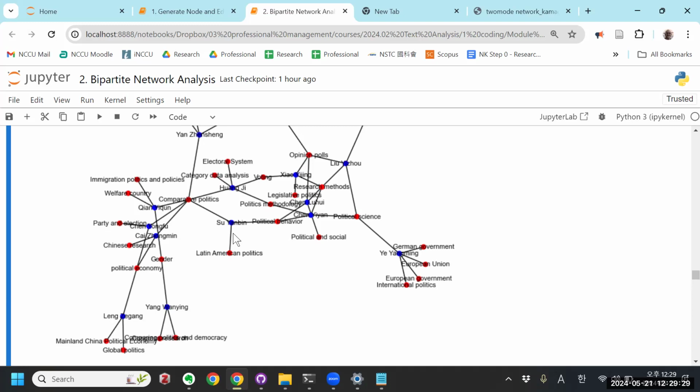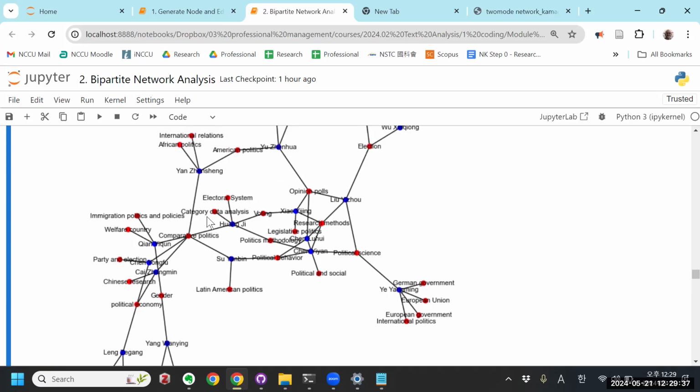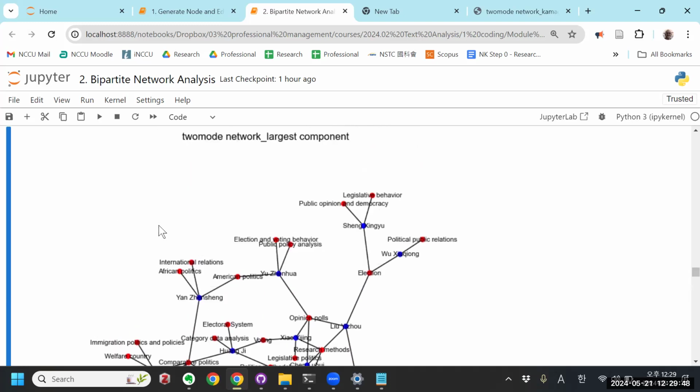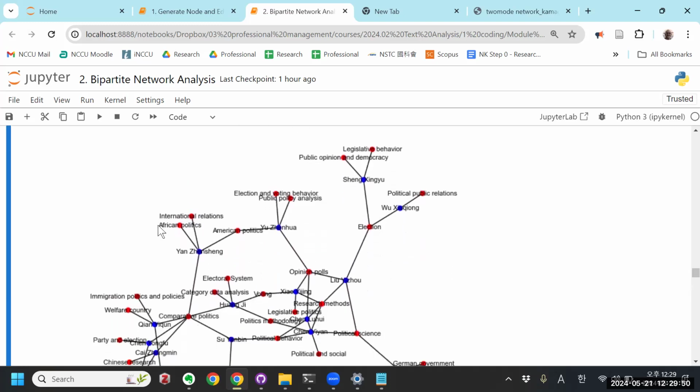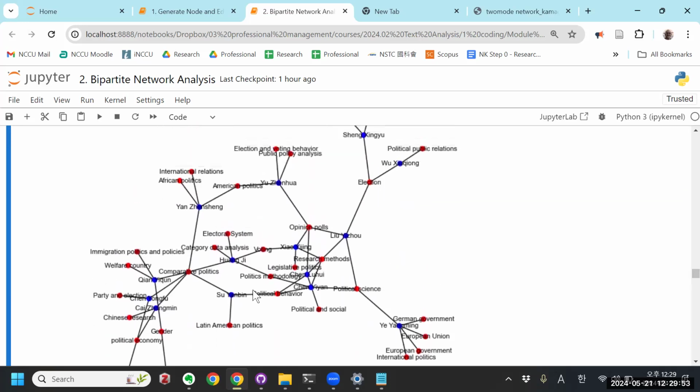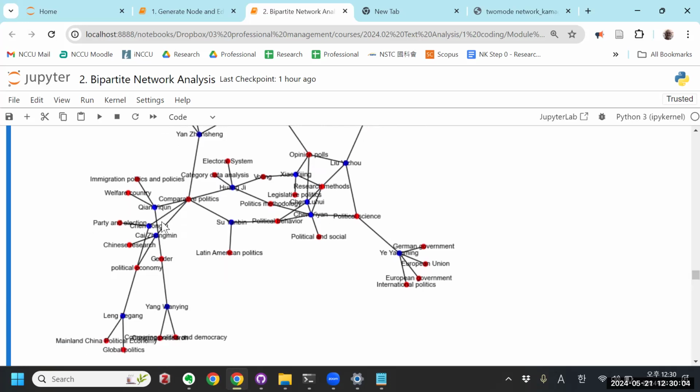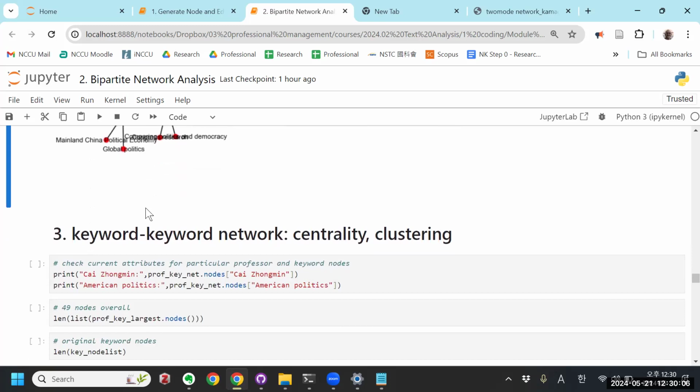So for example, Sui Yanbin is connected to Qianyi Chun because they both do comparative politics, right? And so we're going to look at the projections into the keyword network and the projections into the professor network and see what we can learn from those. To be honest, I think the projections into the keyword and professor networks are actually more insightful than the bipartite. The bipartite network kind of looks cool, but in terms of insights, the projections offer, I think, a lot more insights.